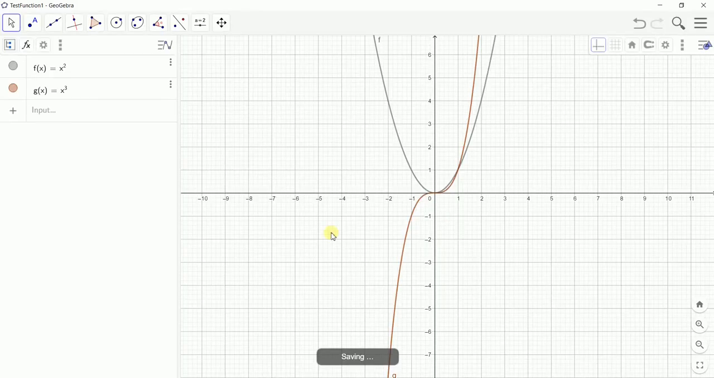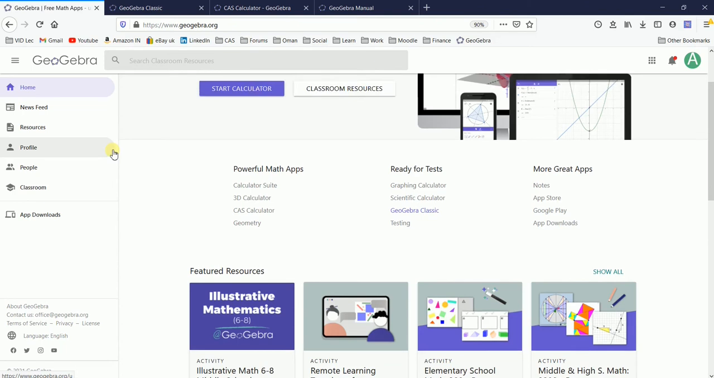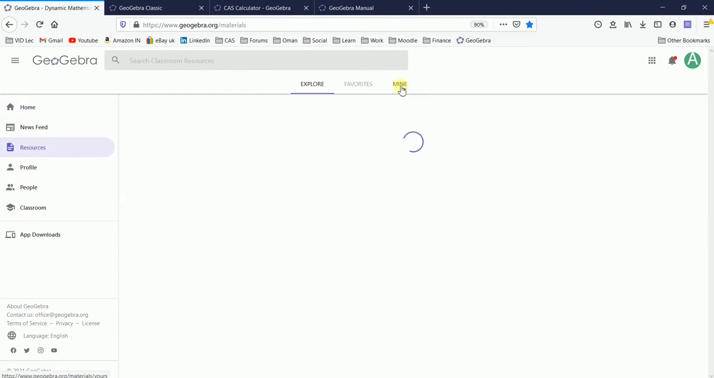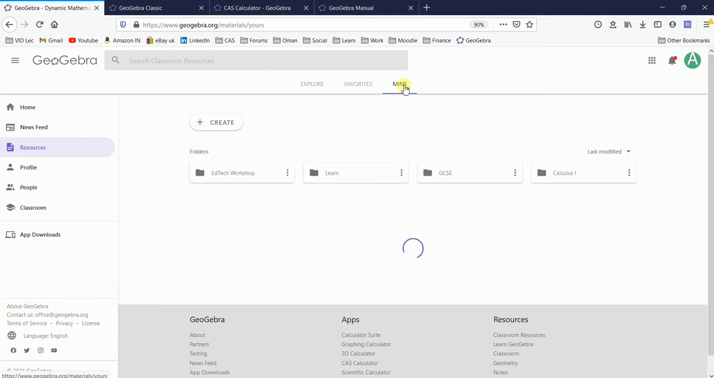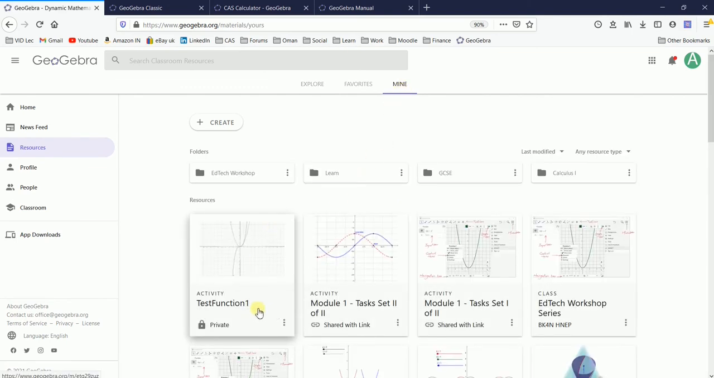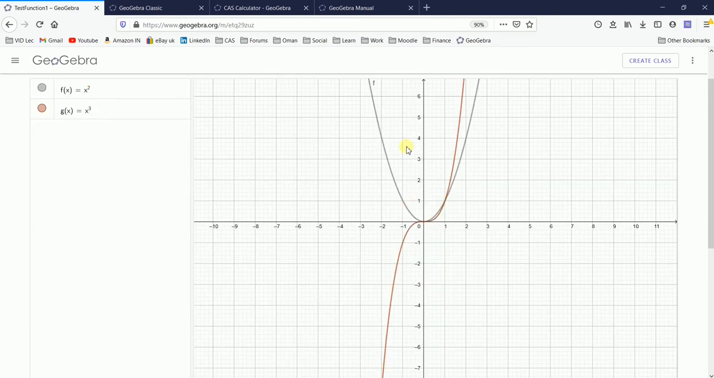Private means it won't be visible to others. In my online account, under the home there's resources and now mine. Okay, so these are my resources, the ones I have created or copied into my account. Here it is, test function 1. If we open it, these are the two graphs which we have just plotted. This is x square, here it is, x square and x cube.